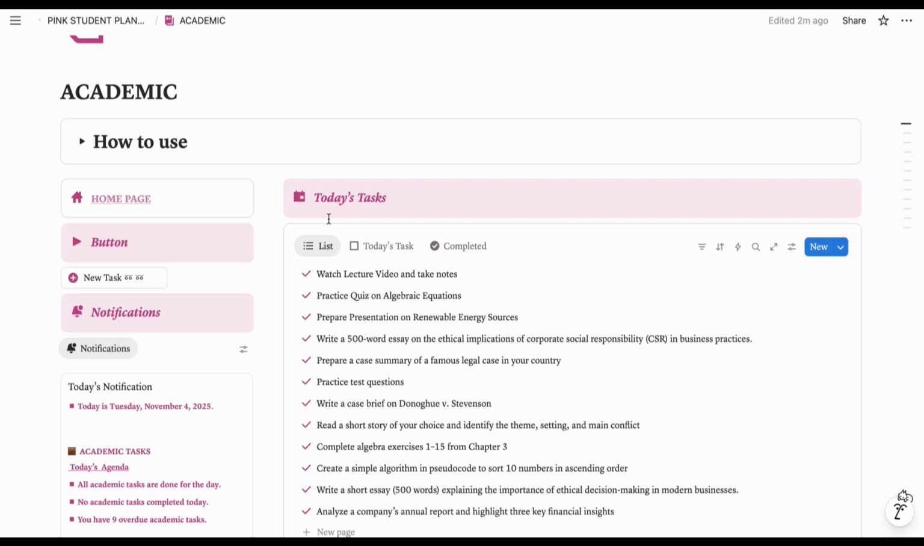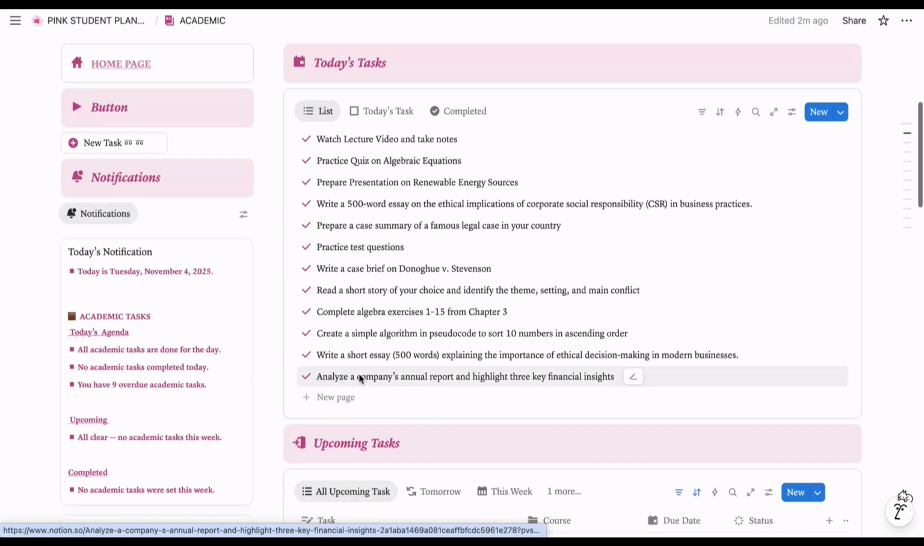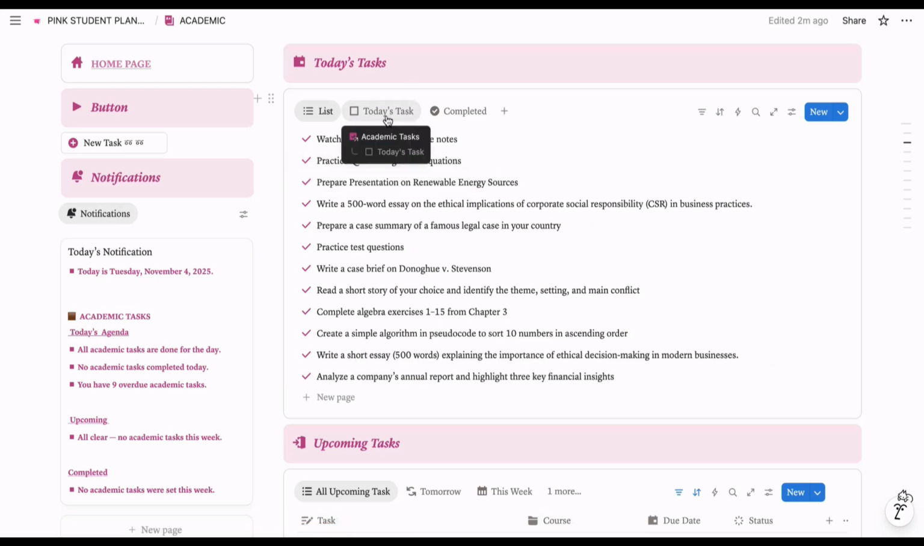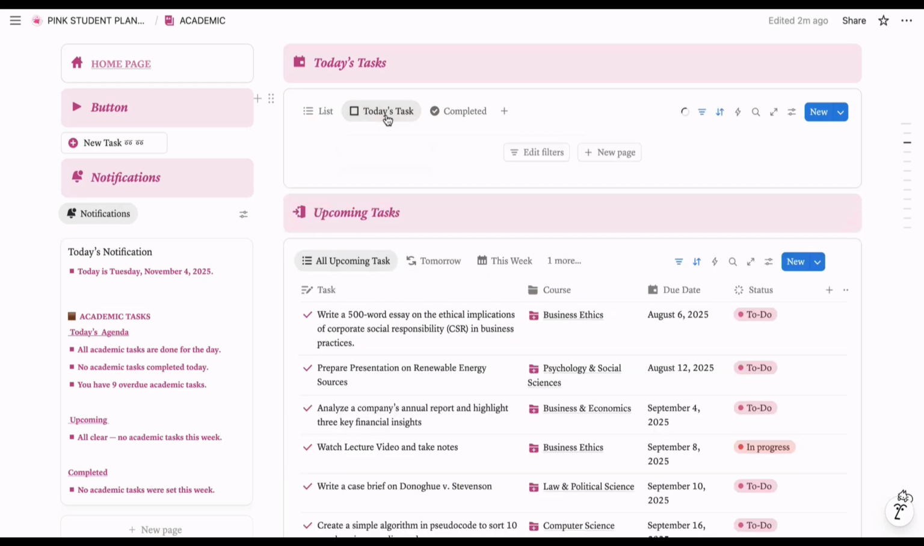Now on the academic page, the first thing is we have today's task. All the list of tasks is first completely listed. If you want to list only today's tasks, you can go and click today's task over here. Then only today's tasks will be listed. I don't have any task today, so that's why no task is listed over here.